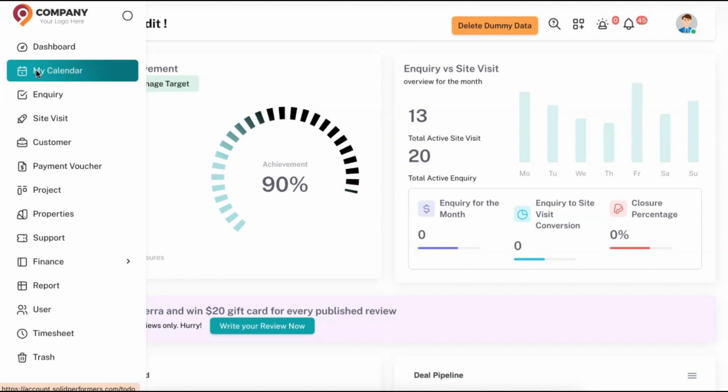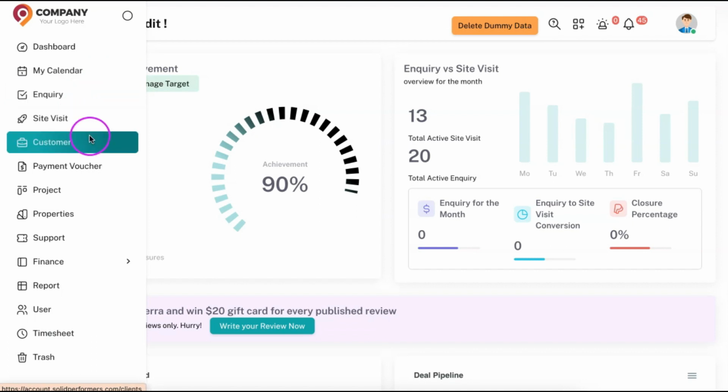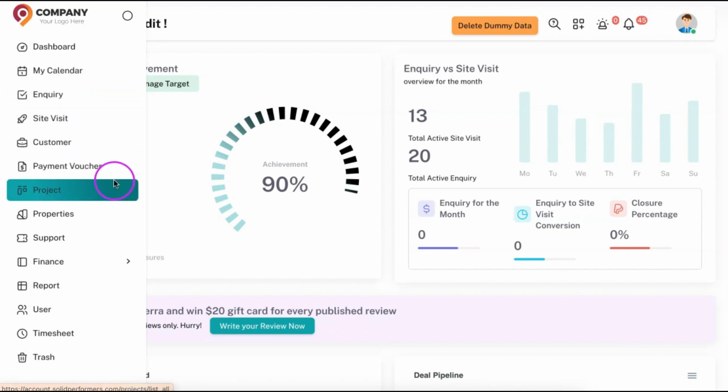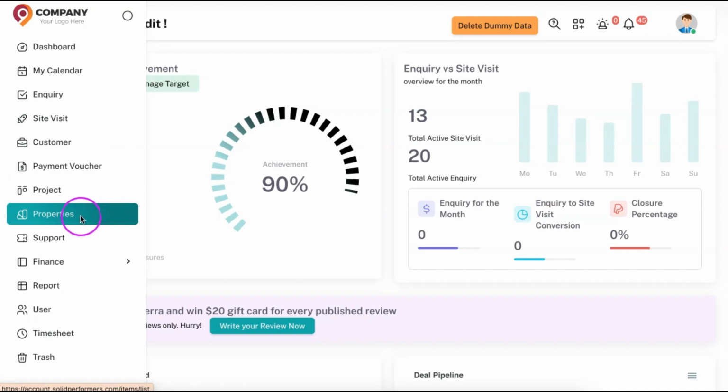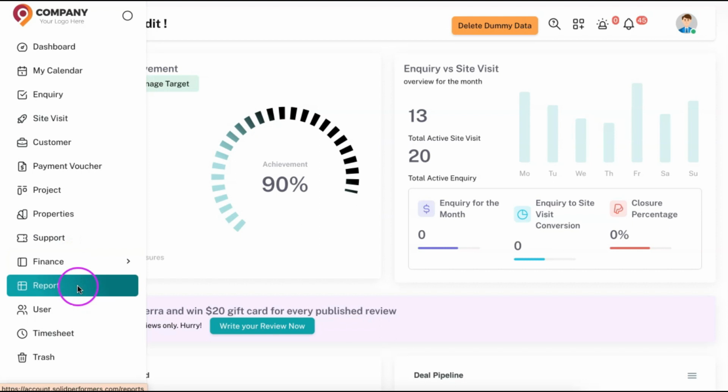With the help of Solid Performance Real Estate Management CRM software, you can easily manage all your enquiries, site visits, customers, payment vouchers, projects as well as property details, and you can also manage support tickets and finances. With Solid Performance CRM, you can create multiple reports and you can add users with various user roles. I'll be covering the end-to-end functions in this demo video.